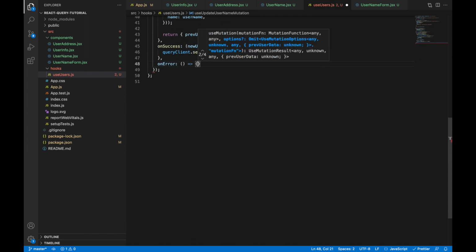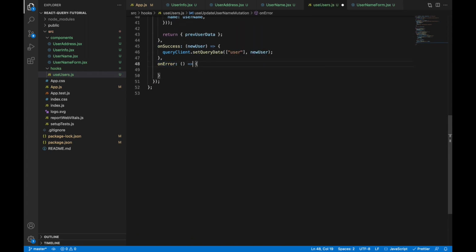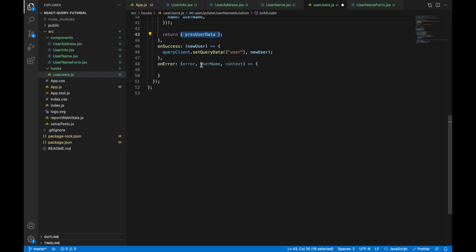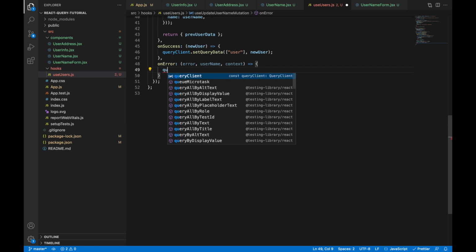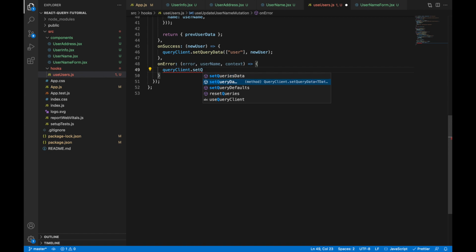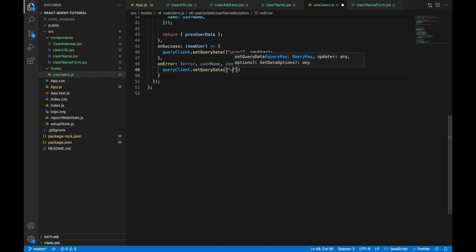Now I will include the onError event method, and I will have three parameters. The first one will be the error object, the second will be the username, and the third one will be the context, and that will be the object that we returned inside of the onMutate method. So here I will revert the user data to the previous data. So we can just pass the context.prevUserData, or we can access that directly inside of the function's parameter.